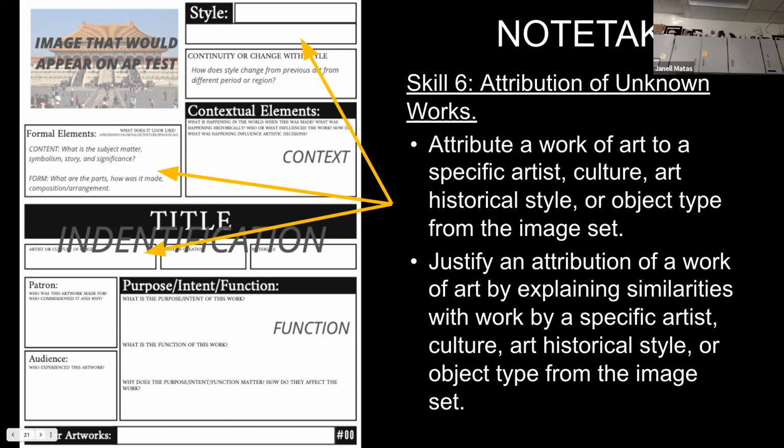Attribution of an unknown work. This would be where you would have to justify why something is similar to something you learned about, right? So they're going to put another artwork up on the screen and have you say, educated, I believe that's a Cézanne because it's similar to this work in this way, this way, this way.